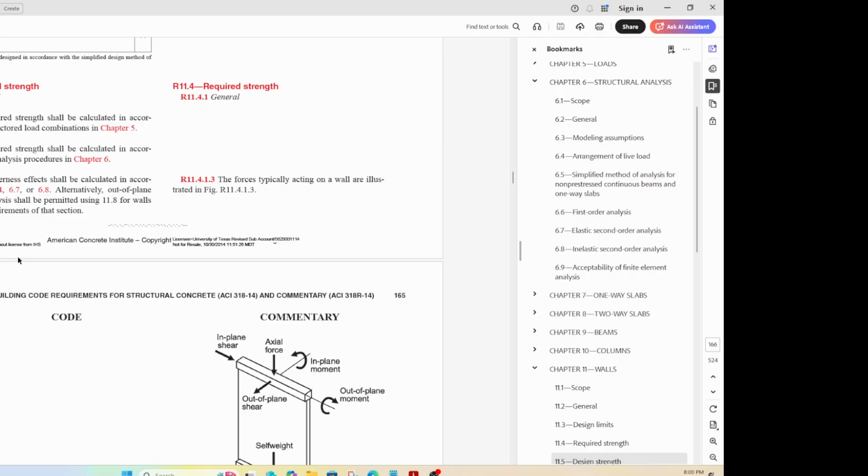So the general strength related. Now we are slowly getting into the strength. The idea of this chapter is to see how we can find out the axial strength, the in-plane moment strength, out-of-plane moment strength, and things like that.